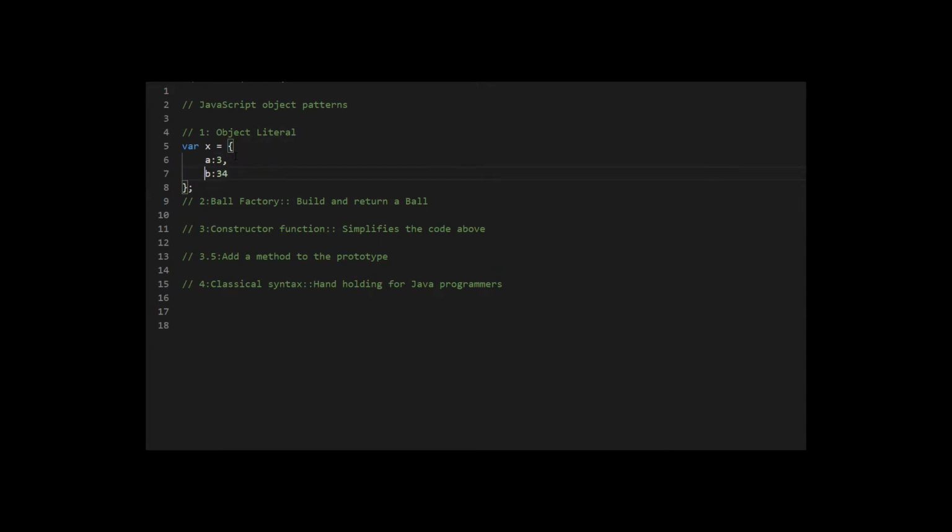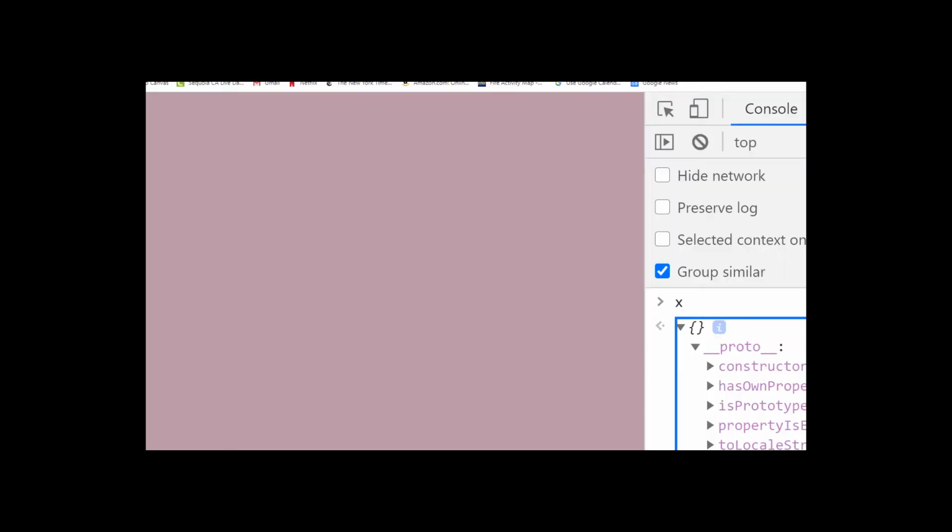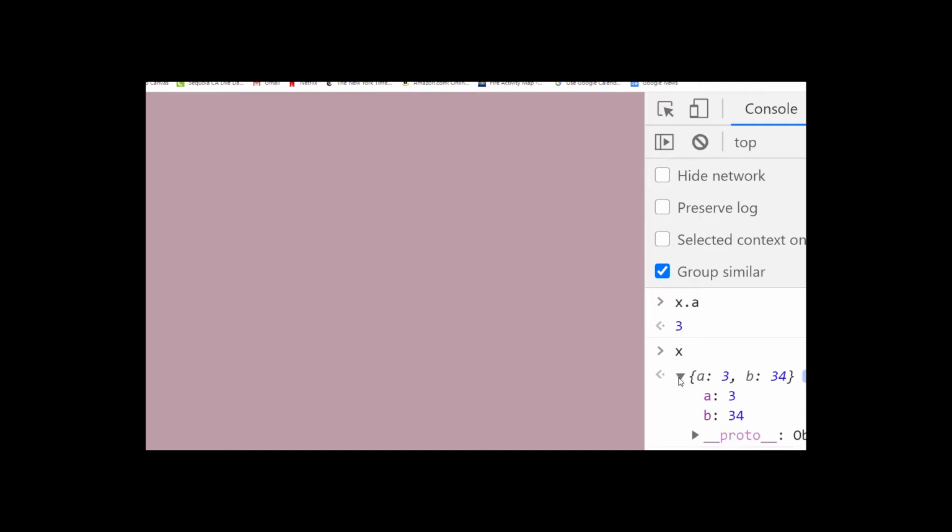Now if I save that and go back to my browser, I should be able to see those objects. First I go ahead and reload. Now I'm going to come back in here, hit X again, and hit enter. And notice that X has 2 values. It has a and b. If I open up, a has the value 3, b has the value 34, and I still have that prototype link.